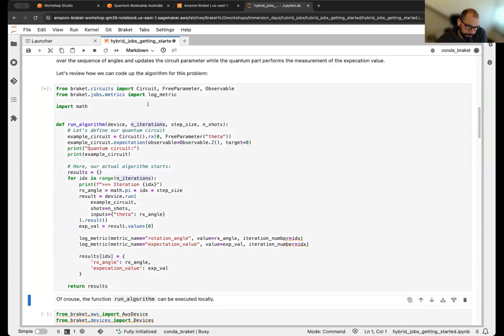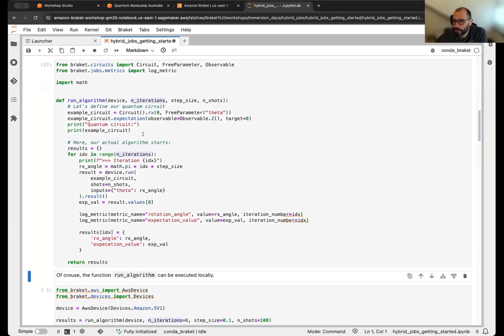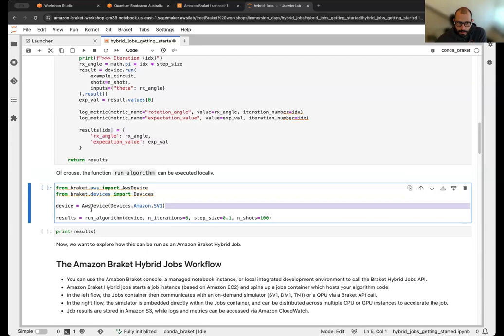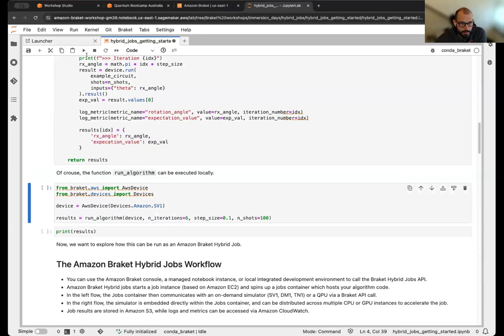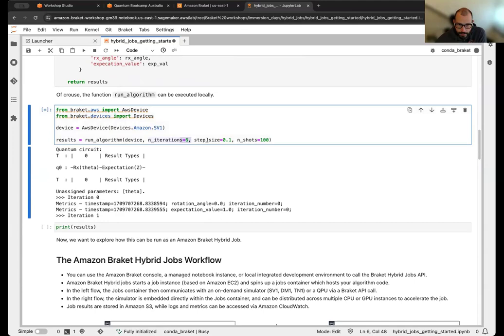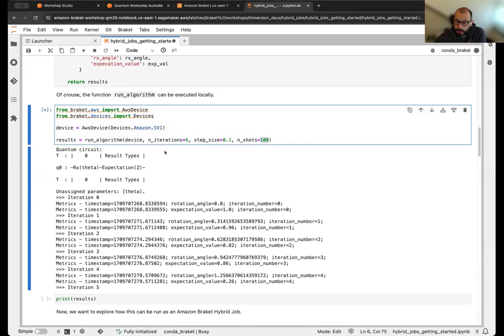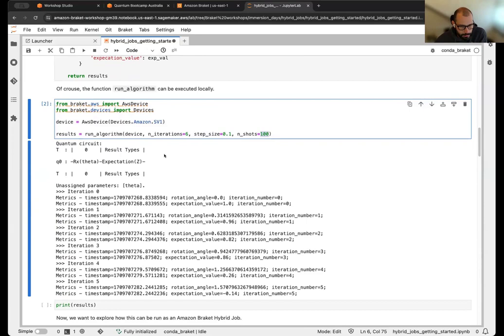Rather straightforward, I think. And then of course I can execute this function locally, no problems. All I need to do is provide all the inputs to my function signature. So for example, if I pick to run on the on-demand state vector simulator of Braket, then I can execute this function here. I choose to run 6 iterations, 100 shots per task. The function is running locally. The individual quantum tasks are obviously offloaded to the cloud, to Braket. And as you can see here, we are already done.